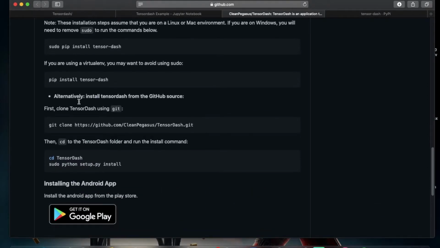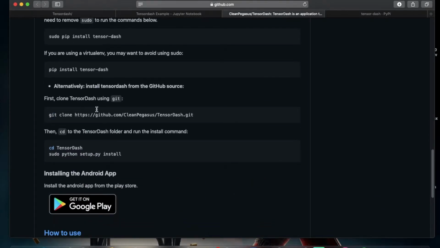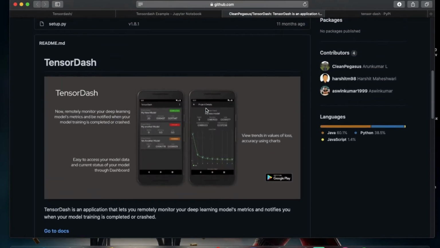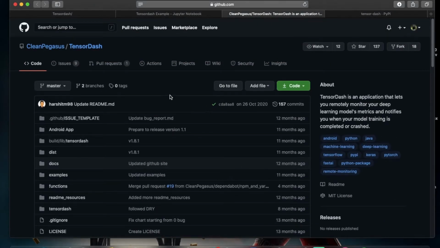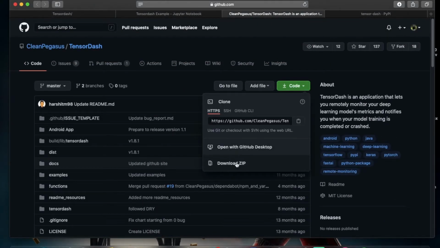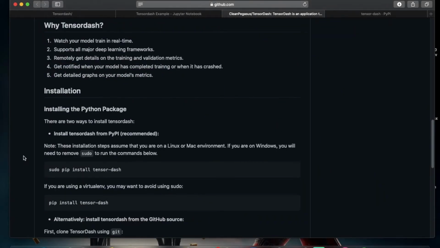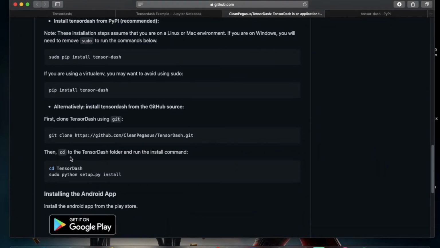After that, you do a git clone of this entire repository, where the setup.py file is, which you have to run mainly. If you don't have git installed, just install git, or just download the zip file, put it in a memory location and unzip it. After that, you have to do cd Tensordash to go inside the Tensordash folder, and there you can find this setup.py file which you have to install.